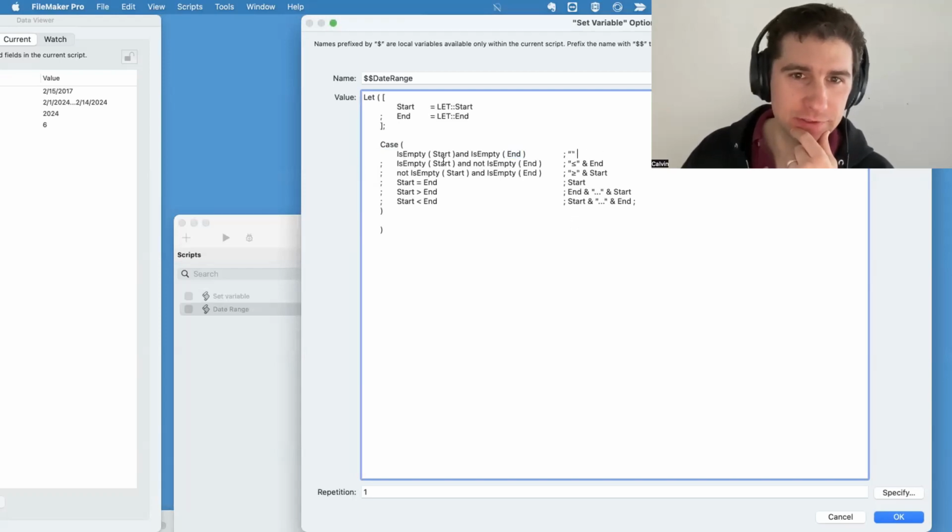Else if the start is empty and end is not empty, do less than end. Else if... Oh, you can think of each line as an else if. Got it. So basically, every time you hit a return, or not even return, I guess, but a semicolon, it becomes an else if. Yeah, it goes condition, result, condition, result.